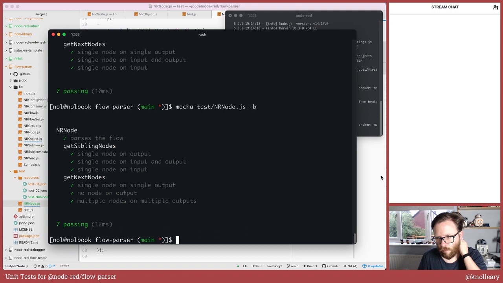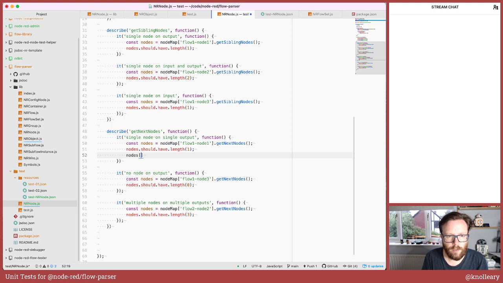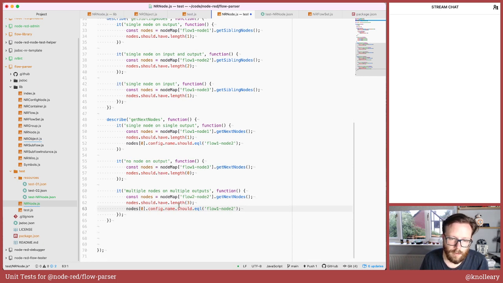And the tests continue to run clean. But let's just do the code to verify it. So if we've got here, we know that we've got one element in here, node 0, and we know it should equal flow 1, node 1 was wired to node 2. And then down here, now this is a bit trickier because it's returned an array of 3.